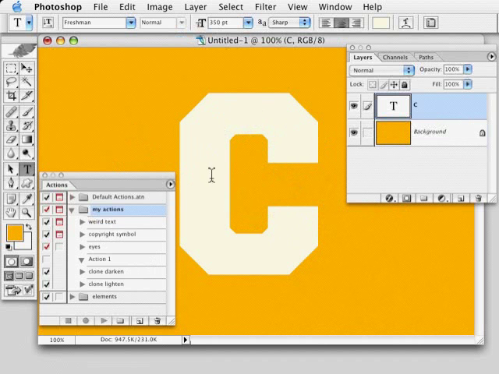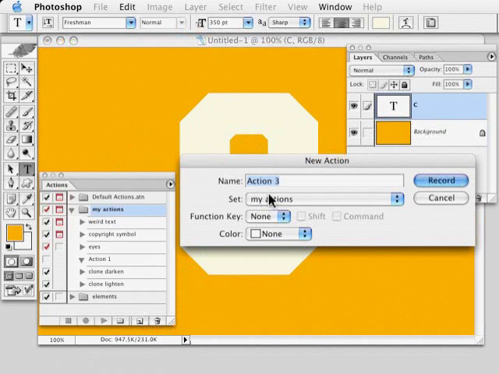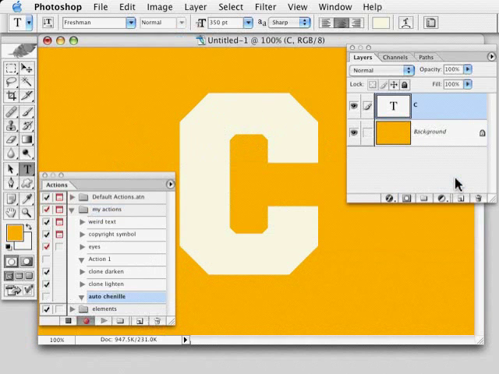So before you record the action, you have to start with the letter the way you want to begin with, and that's how you'd start recording the action. So we'll make a new action. We'll call it auto chenille. I don't know why, but why not? Click the record button, and of course now it's recording.